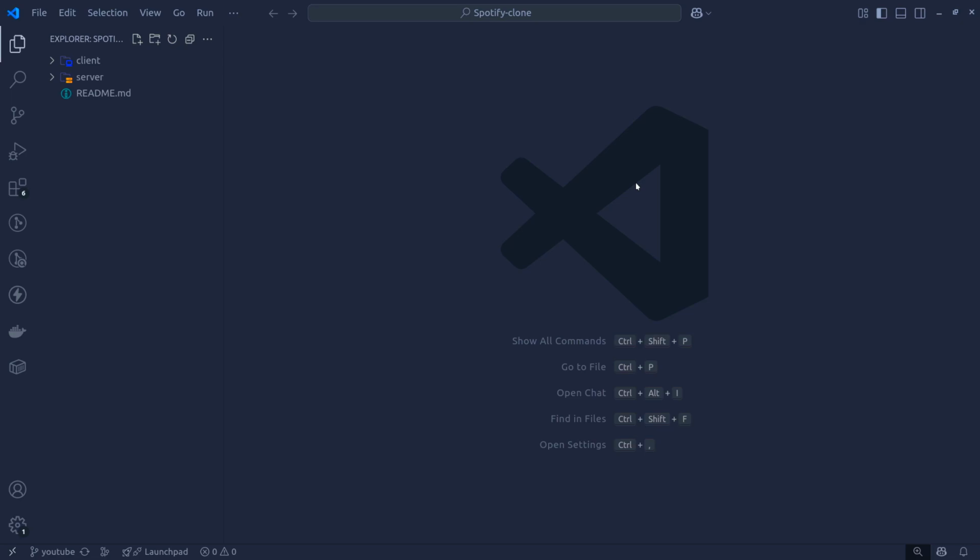In future, we will also use Redis to cache our data like recently played songs, and also user data like fetching his profile data, etc.